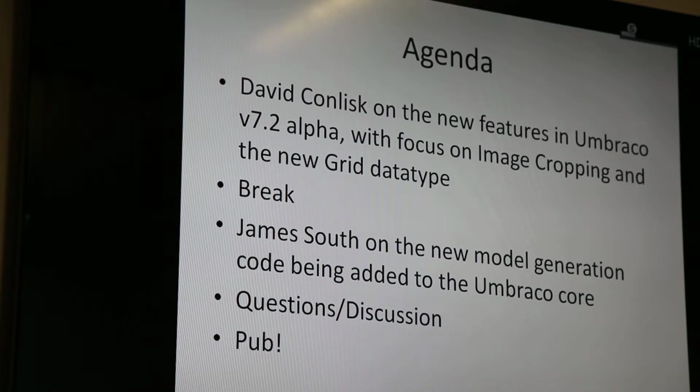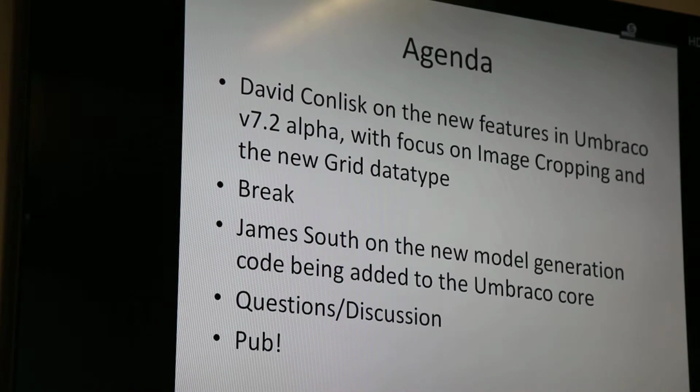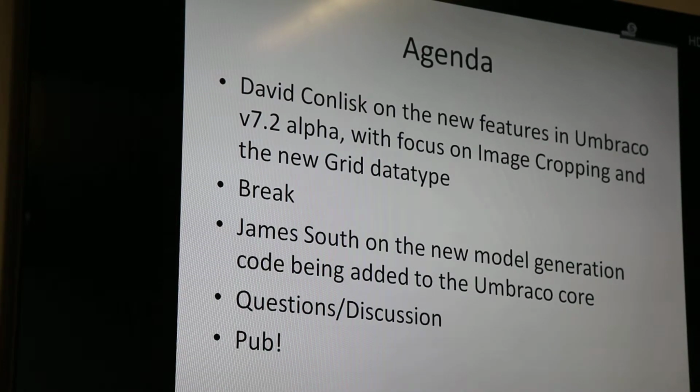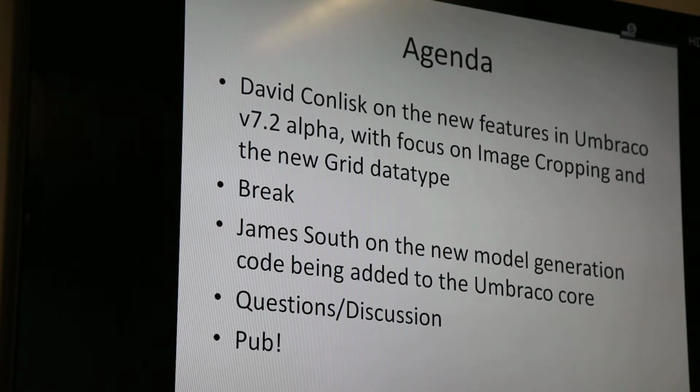Right, I'm going to talk about the new Umbraco v7.2 Alpha and go through some of the new features that were announced in the keynote. Then we'll have a couple of minutes break, grab another beer, use the toilet, and then James will talk. He's going to wing it later. And then we'll have questions and a kind of open discussion.